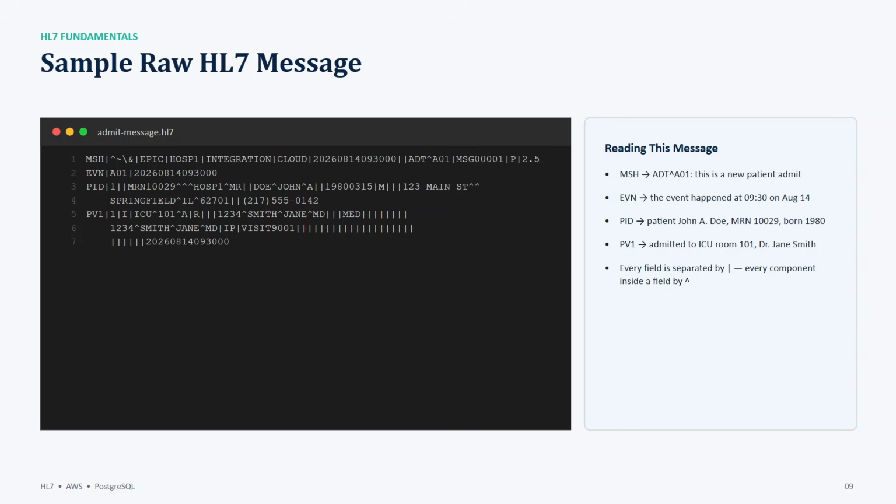Here is a complete real HL7 message, an admit event. Let's read it together. MSH tells us it's ADT caret A01, a new admission. EVN confirms when it happened. PID gives you the patient, John A. Doe, medical record number 10029, born March 15th, 1980, and PV1 tells us he's in ICU room 101 under Dr. Jane Smith. That's it. That's the whole message once you know where to look.